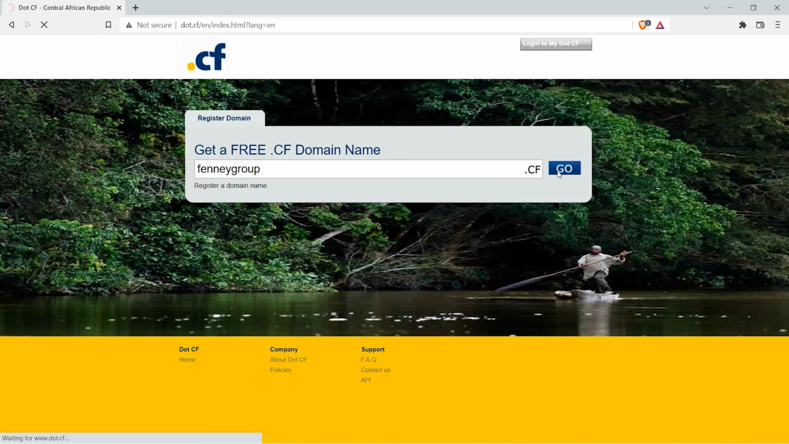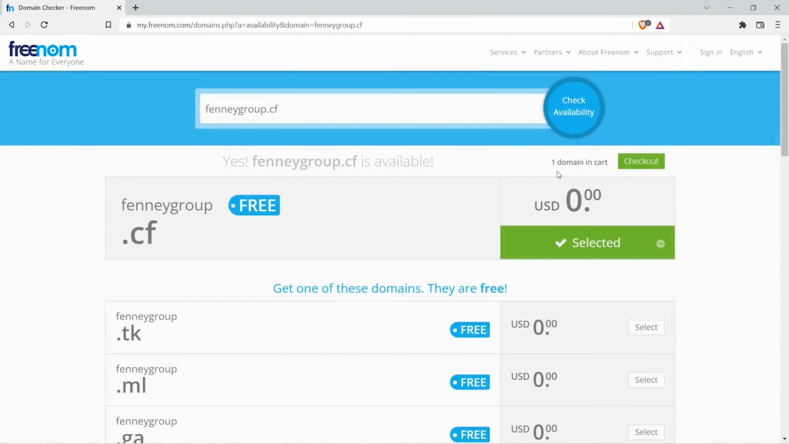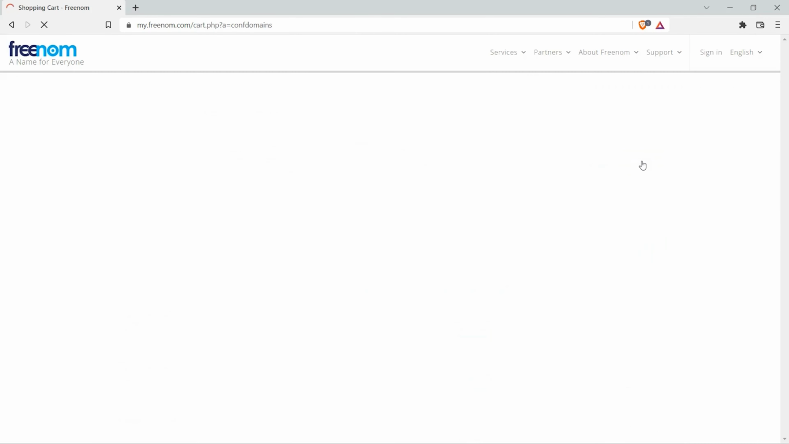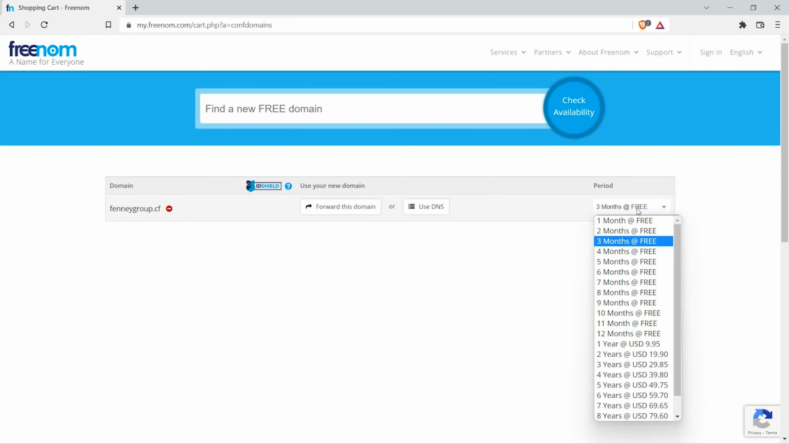Now you will be redirected to the registrar. If you search for the registrar at the first place and search for a domain there, you will end up in an error. So use this method instead: use the .cf website and then redirect it to the registrar. Now you can click on checkout, and here you can see that the time period by default is 3 months. You can change it to 12 months. As you can see, up to 12 months it's free.